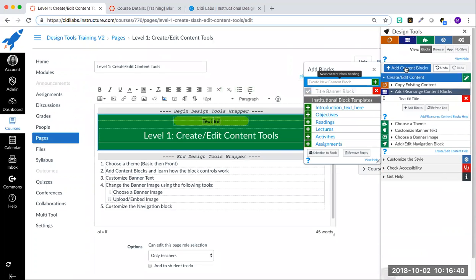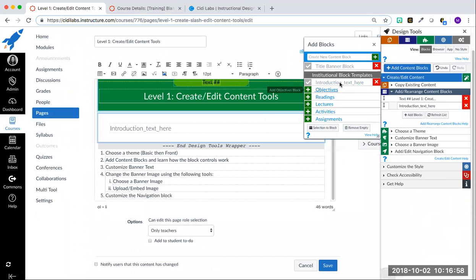So I'm going to click on this Add Content Blocks up here, and I get this little pop-out, which gives me, you'll see here, the institutional block templates. As I said, the institutional block templates is what you'll learn to create once we get to that admin training course. I'm just going to go ahead and add some of these blocks in. So I'm just going to click these, and you'll notice as I select them, they're added within the Design Tools wrapper here.